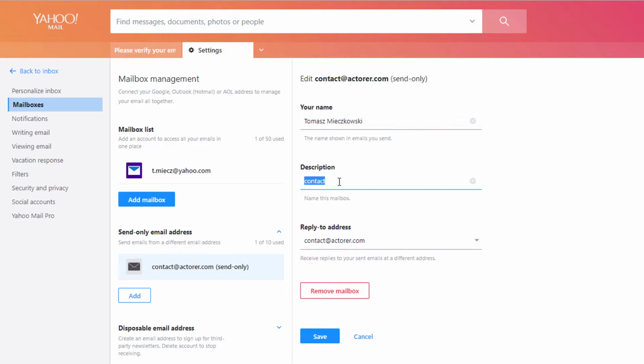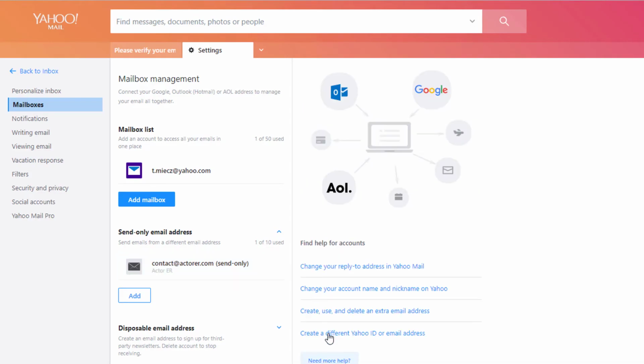You can also rename the description or leave it as is. This is up to you. Click Save, and you're ready to roll.